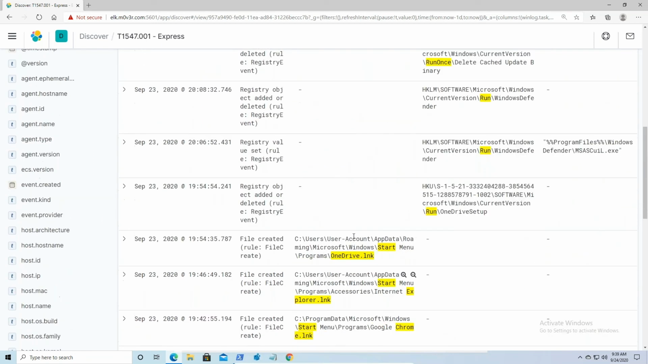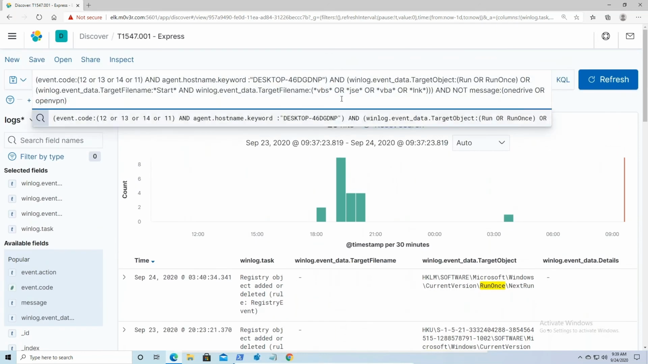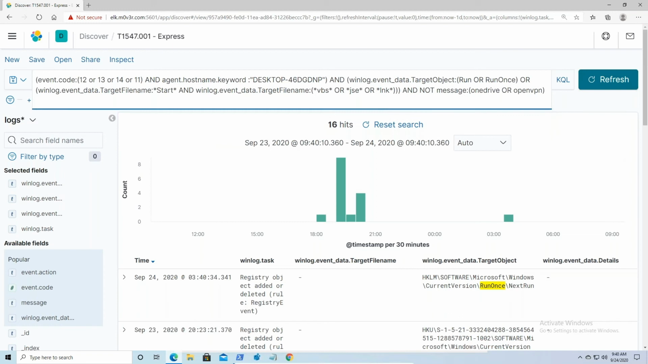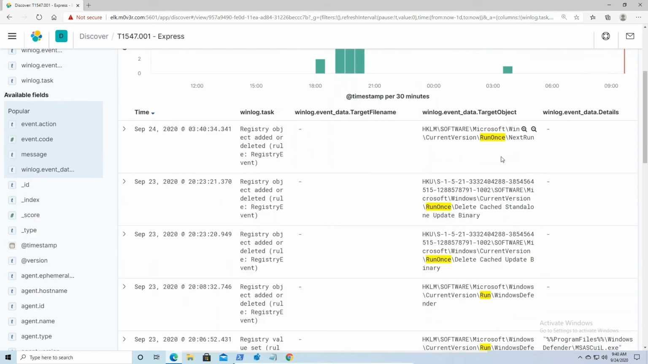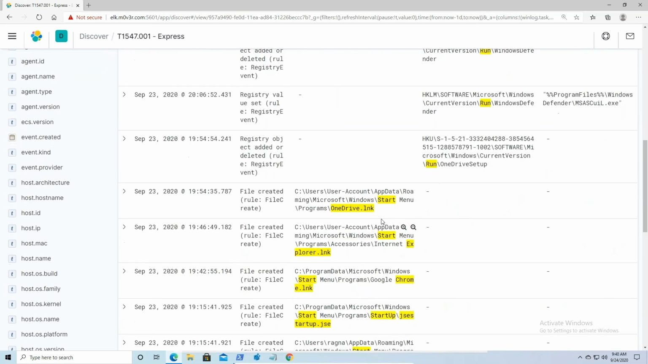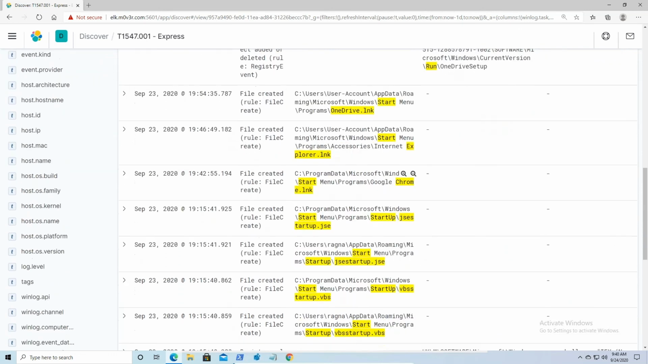Having something like this where you can explicitly look at, I want VBS, I want JSE, I want VBA or LNK files. You may not necessarily need VBA, and I could get rid of this and I would still be okay. And if I need to actually correct that before it yells at me. Same thing, no harm, no foul. So I can look at object deleted. Okay, it tells me RunOnce was modified. Let's see, RunOnce deleted, cache standalone update binary. Okay, I'm not really interested in that. But you can start looking at it and notice pretty much immediately when something is not normal.